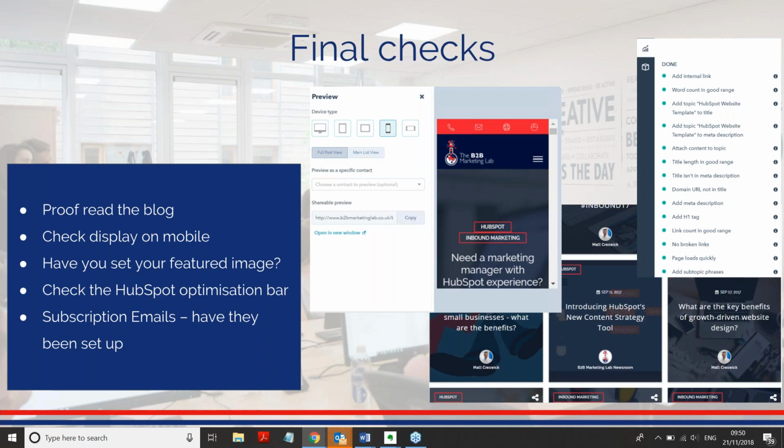It's also worth just double checking that you selected a featured image for your blog. Your featured image is what will pull through on your blog listing page if your blog listing page includes an image module. So it's just making sure that you do have that image enabled, and we'll go into that in a bit more detail in the live demo shortly.